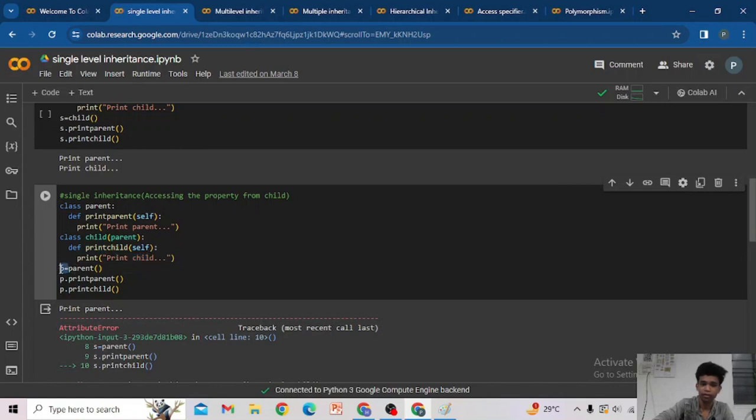Now p is equal to Parent of, so now I am creating an object for the parent class. Fine. Now p dot print parent. We know the parent has the print parent member function, so it printed print parent. But when I am giving print child, there will be a twist.